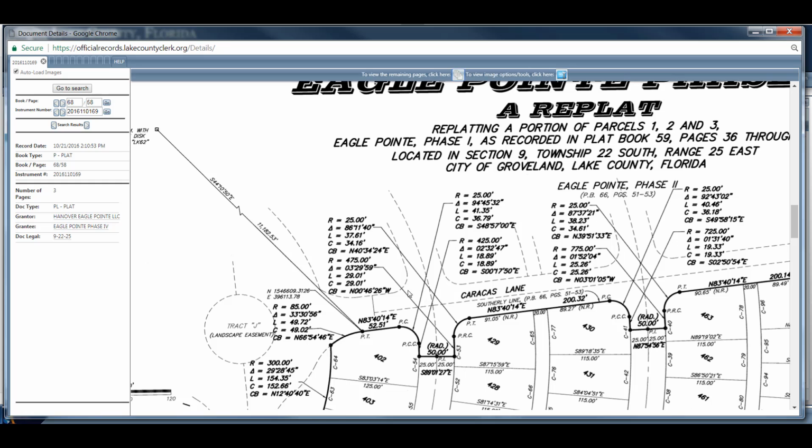The total length is 41. There's a chord length between this point and this point that is 36.79. And then there's also a chord bearing. So it's going southeast at a bearing angle.